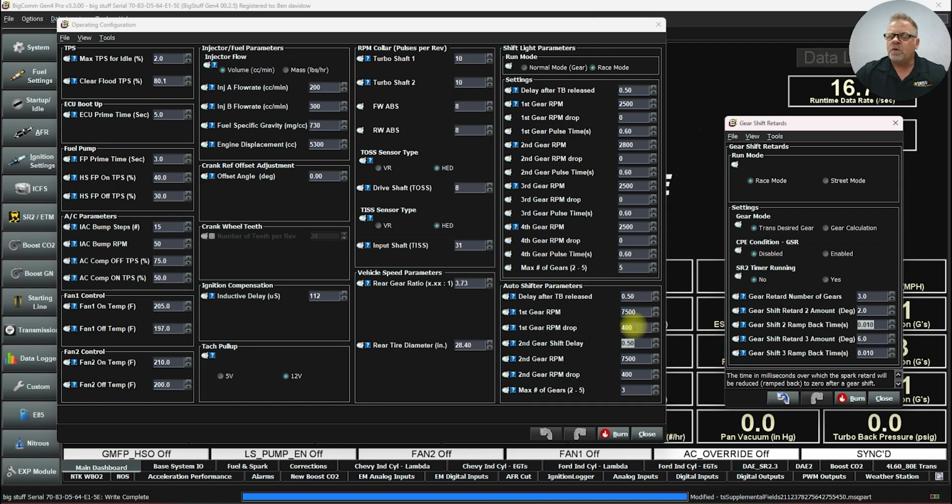Okay. So now you're going down the racetrack, you're in second gear, you now hit the 2-3 shift, which again is at 7,500 RPM. The trans-desired gear is going to go from 2 to 3, boom. So now this shift amount is going to hit, which is 6 degrees, and it's going to be ramped out and ramped back in 1/10 of a second. And that's it. So our 3-speed is now done.